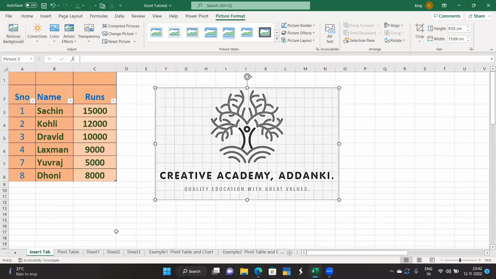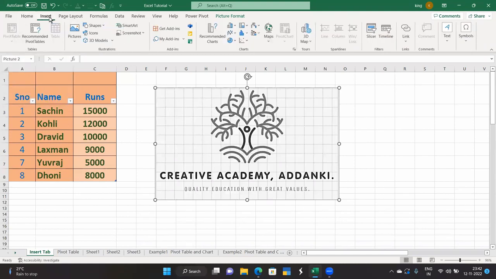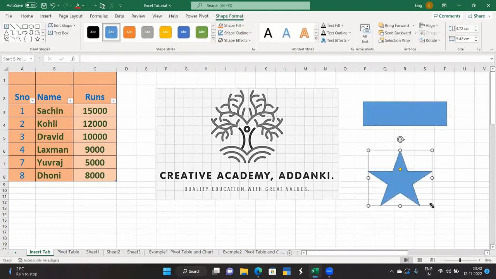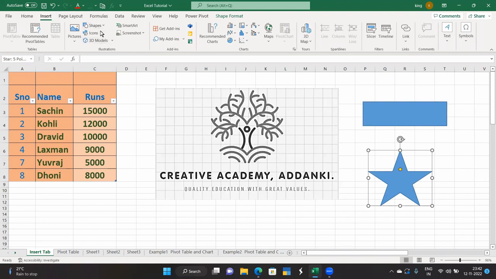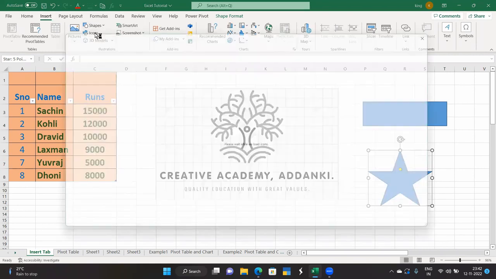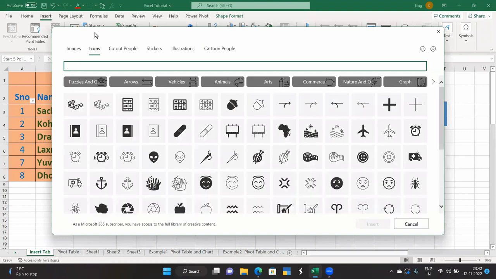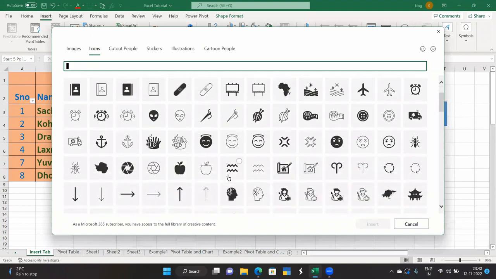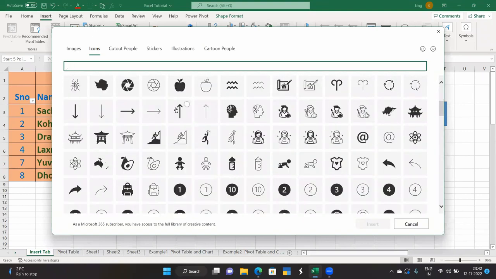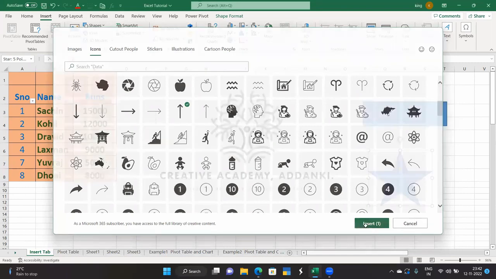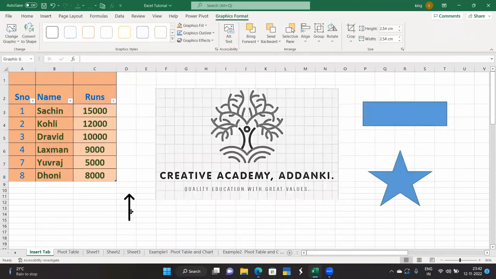Next, after completion of this, we have picture insertion. Different pictures can be inserted. Then we have shapes of different sizes and different colors. We can insert different shapes by using the shapes option. We can also go for insertion of different kinds of icons. Whatever icon you want can be inserted easily.